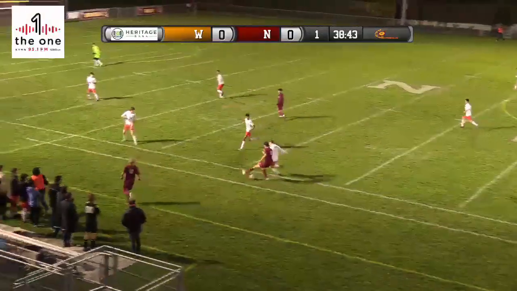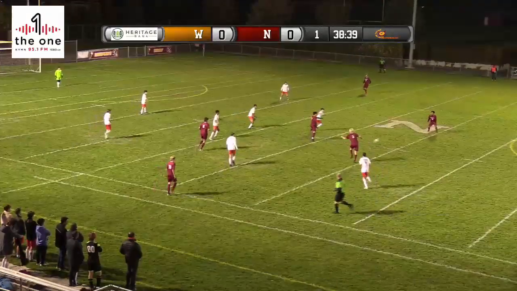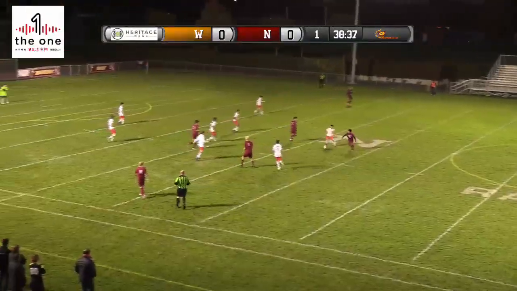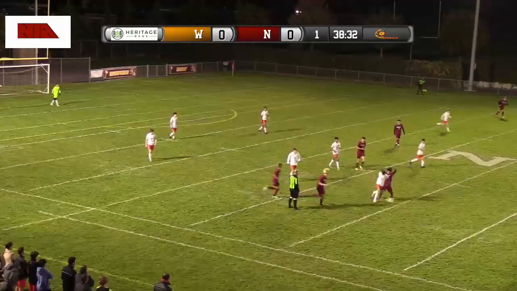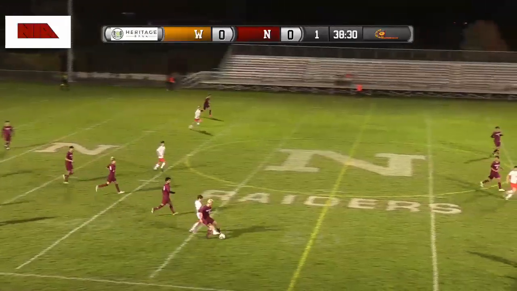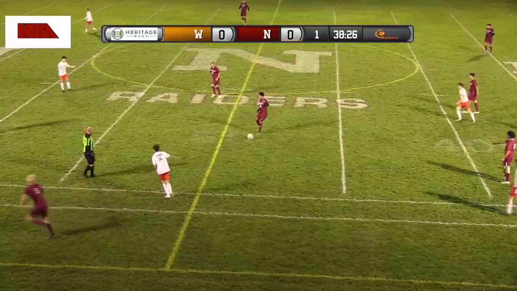Feels a little wet tonight, but not as bad as last week when the Raiders played the Windhawks when it was raining. At the feet of Baez now. Baez looking for options. It's at the feet of the Windhawks again as Elliot Pontow recovers and wins the ball back. Elliot Pontow looking square to Anthony Baez.